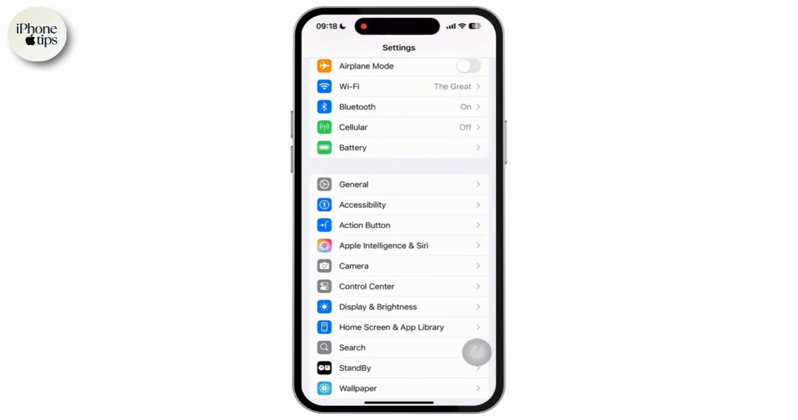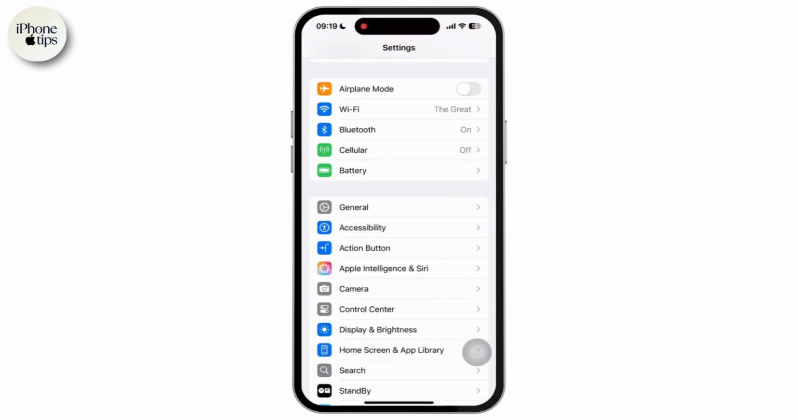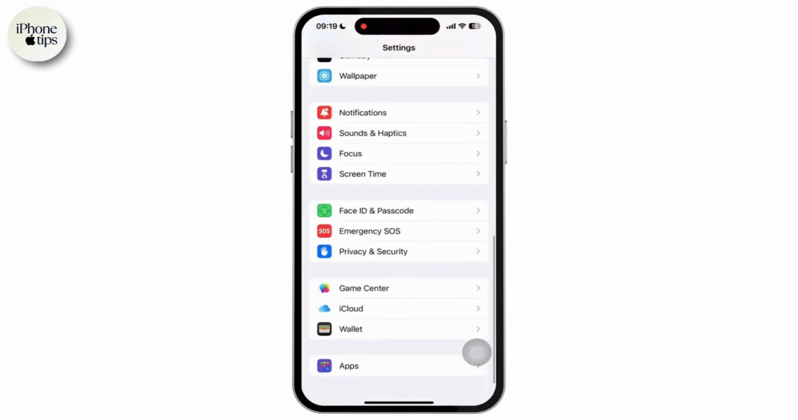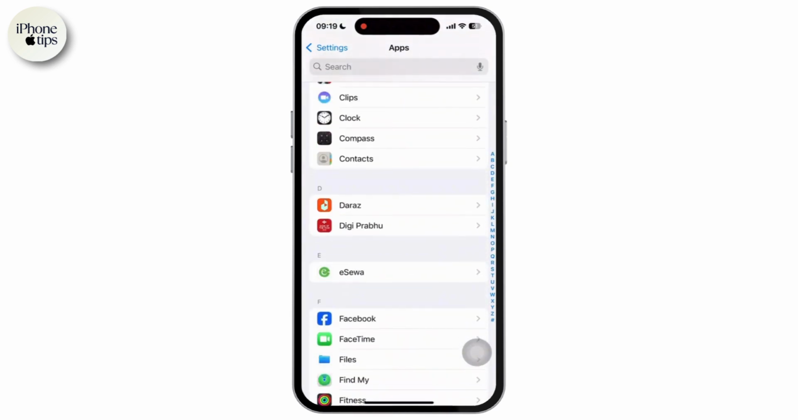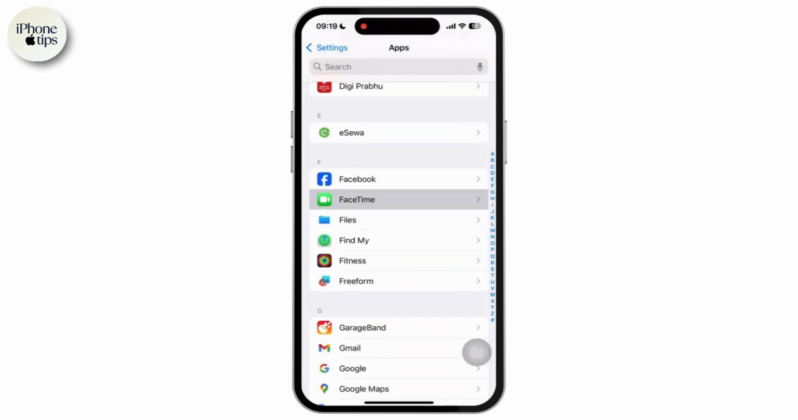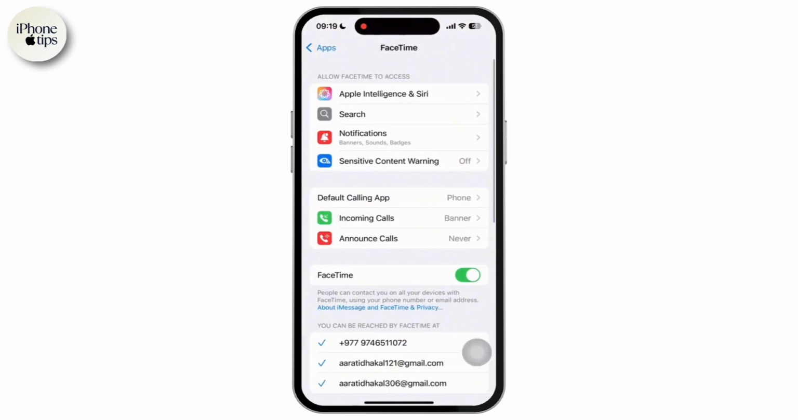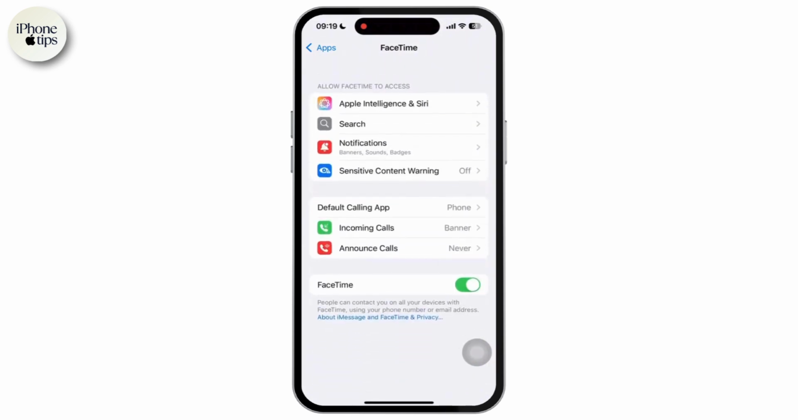Once inside the Settings app, scroll down till the bottom and tap on the Apps option available there. Now, inside the apps, scroll down and tap on FaceTime. And inside FaceTime, toggle the FaceTime on. It should be green. Also, make sure that you are signed in with the Apple ID if prompted.